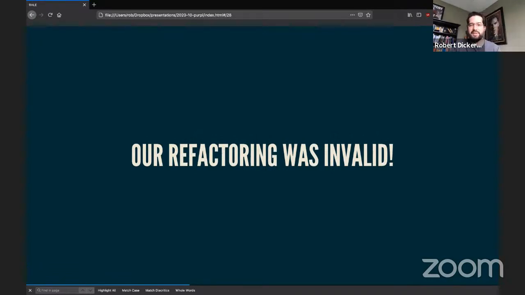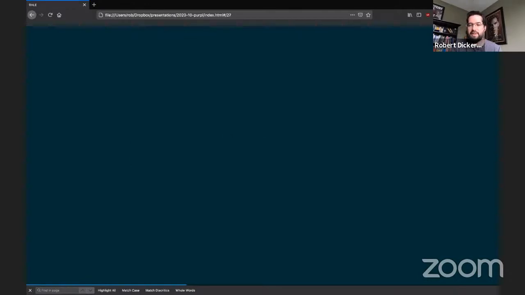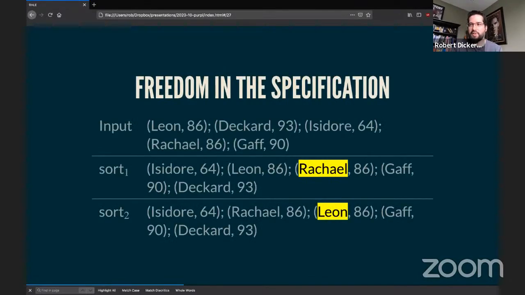Well, I guess you could say our refactoring was invalid, because what we started with was a piece of code doing insertion sort, which is a stable sort. So the only thing it could ever possibly return is Rachel. But when we refactored and replaced sort with a specification, the specification allowed enough behaviors that we could get another value here, Leon, which introduced a new behavior to the program sort of by accident.